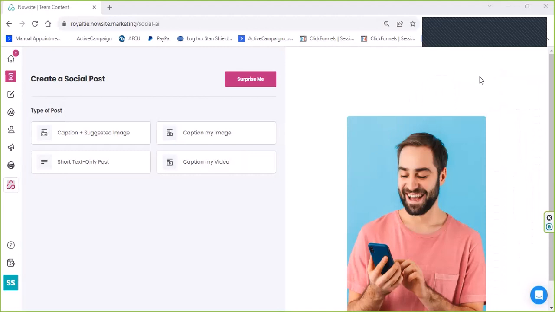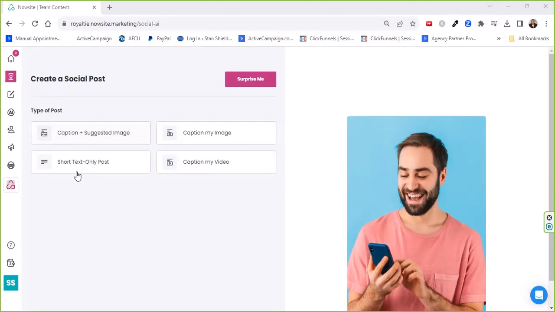All right, now you can see my computer screen here. Take a look at this. We've got a few different options on here. We can say caption and suggested image, caption and my image. That means if you've got your own image that you want to use, and you could just do a short text only post. Or if you do videos on TikTok and Reels, whether it's Facebook, Instagram, YouTube Shorts, whatever, you can caption the video here. AI will help you figure that out, help you figure out a great caption, okay?